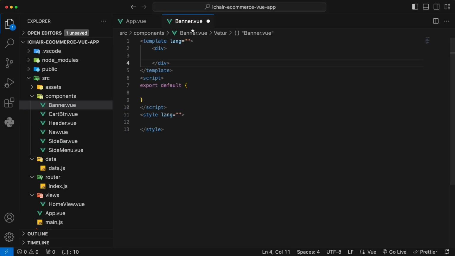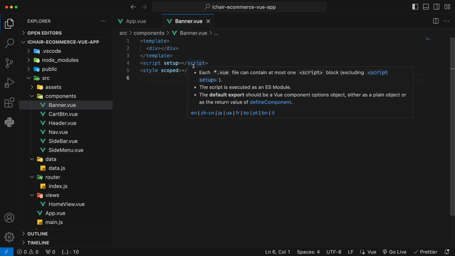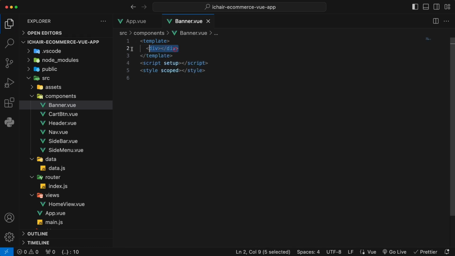So inside the banner, let me just change this template to make it standardized. So the script, I want to make it scoped, setup, because we are using the composition API, and the style, we're going to make it scoped. So like so. And then we know that inside here, we're going to do a banner slide and also a banner swiper, right? We have two components to build on. That's the first thing, the big picture.